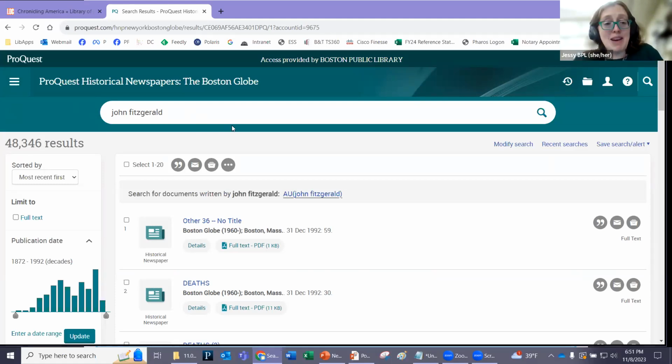However, just keep in mind, sometimes names are misspelled, so that might not necessarily work. You might have to run a few different searches to get all the different spelling variations in. But yes, I do recommend putting a name in quotes, particularly if it's a really common name. If the person has an uncommon name, either first or last, then that's less necessary. You don't necessarily need to put quotes around it, but if it's a really common name like John Fitzgerald, I definitely recommend quotes.